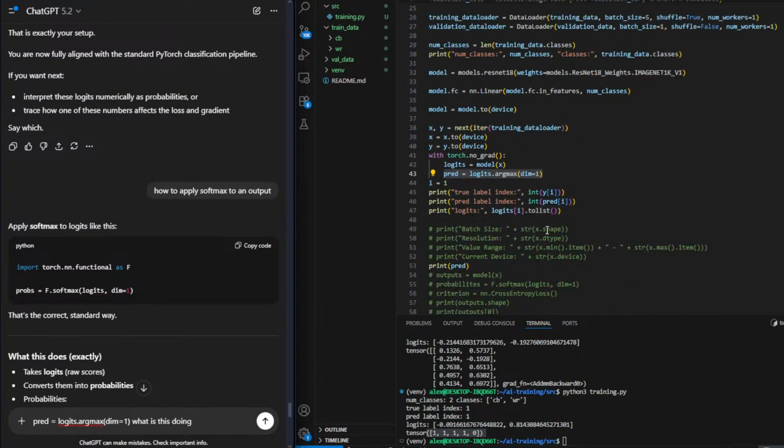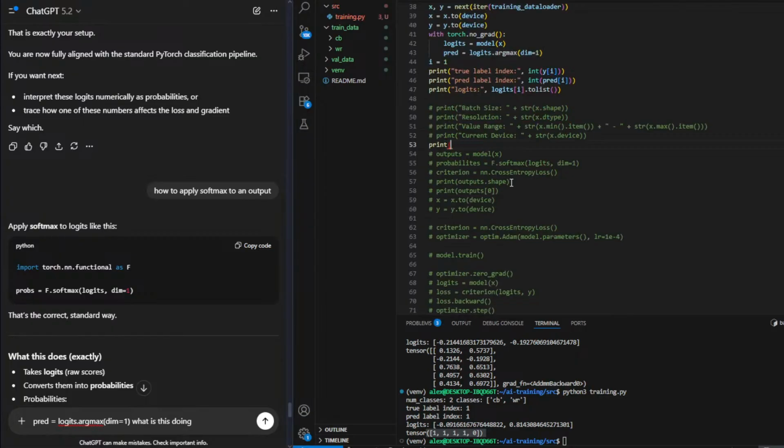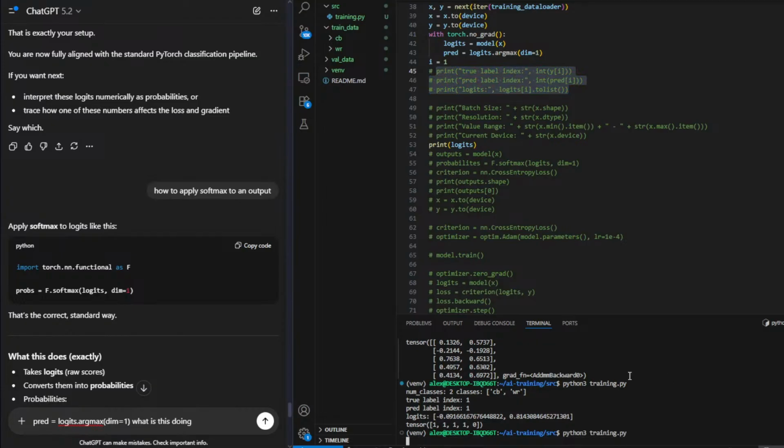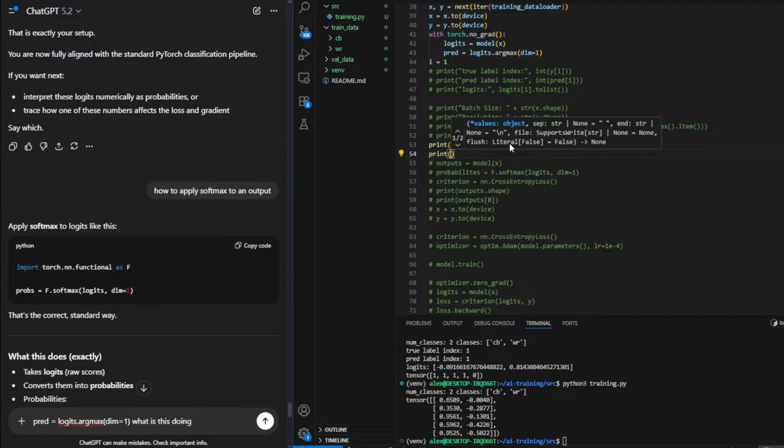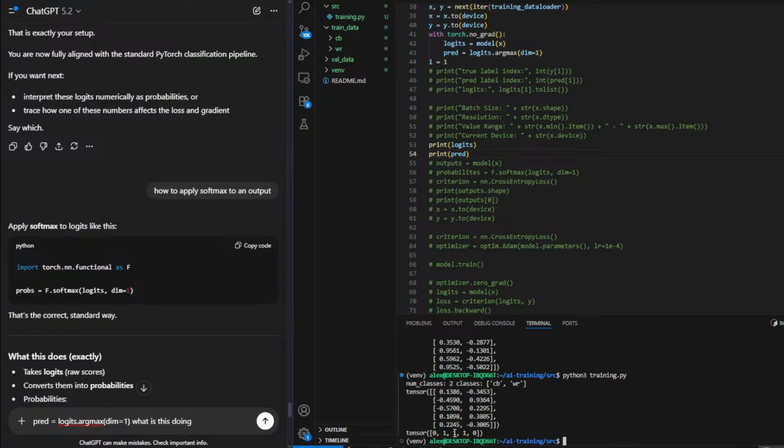Probabilities. Okay. So one step at a time, right? First, your logits are created. So if we print logits, let's go ahead and just get rid of everything else. We print the logits out, you get each row for each image. From here, we also have your list of predictions that correspond with each row. So 0 wins here, 1 wins here, 1 wins here, 1 wins here, 0 wins here.